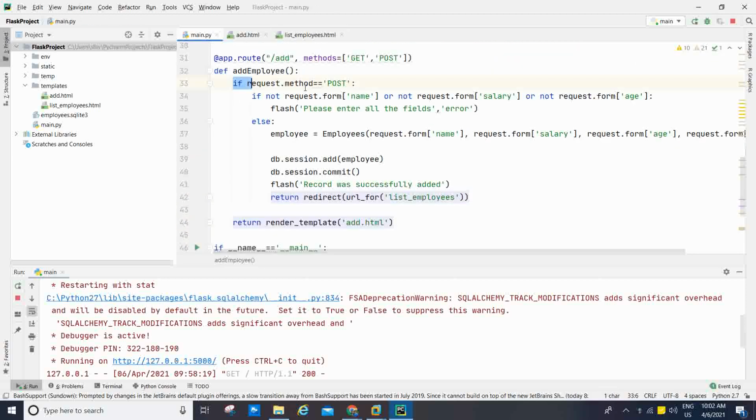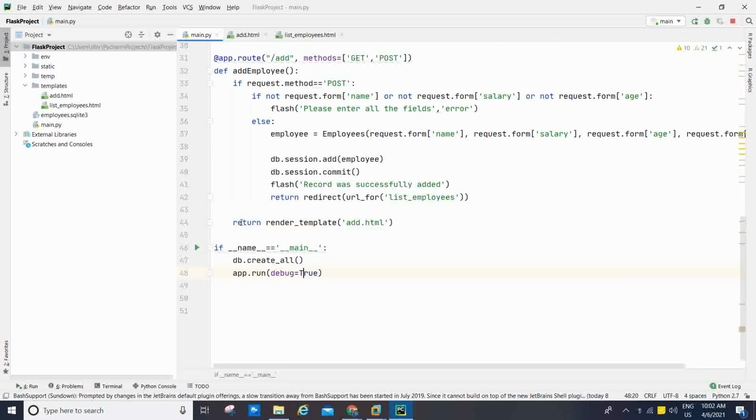Otherwise, if it is not the post method, right, if you are not going to enter anything, then it is going to render add.html. That means it will stay on the same page only. And this is db.create_all, which means that whatever classes you create, the tables are going to be created because of this. Okay, and app.run debug true. Okay, this is for today.